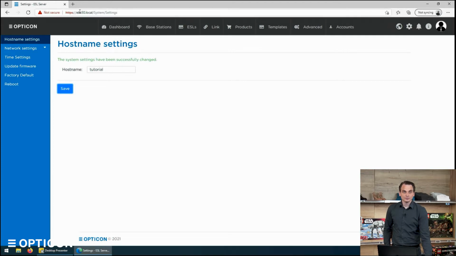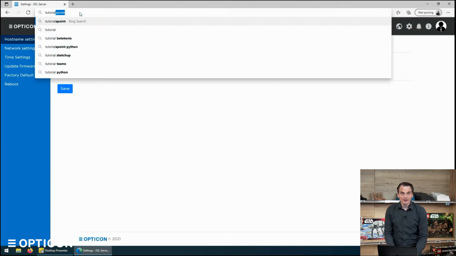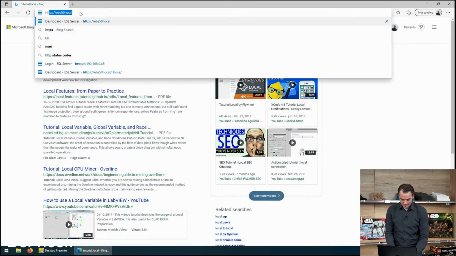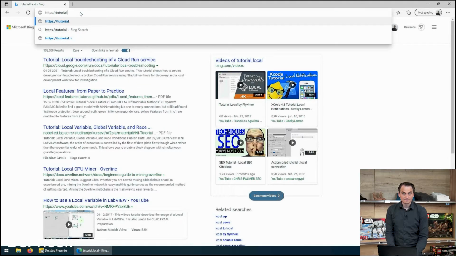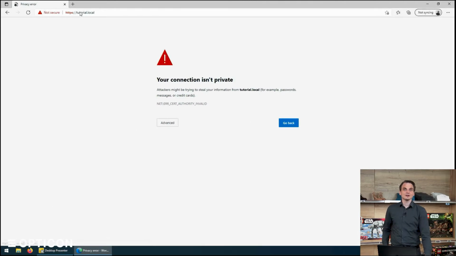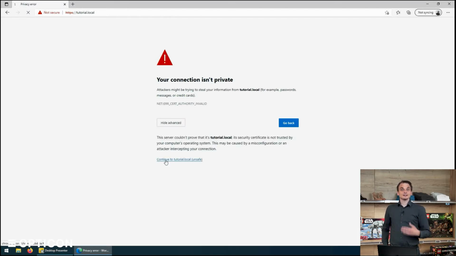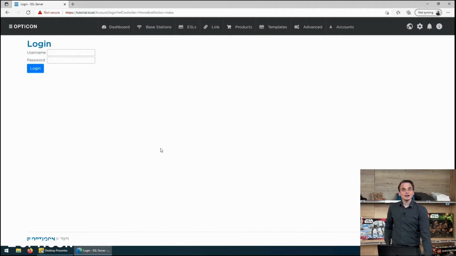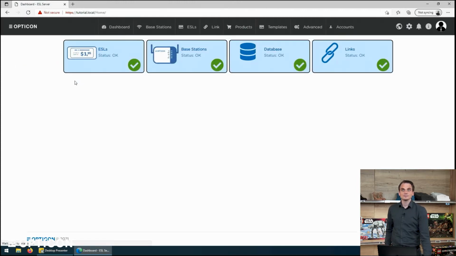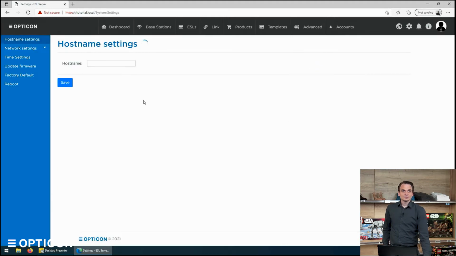So if we now surf to tutorial.local, with HTTPS in front, it will say, this is a new website with a self-signed certificate. Well, we created that certificate ourselves so we can trust it. And right now, we're visiting tutorial.local instead of ebs50.local. And that way you can modify the name to something that suits your environment a bit better. So that is the hostname.